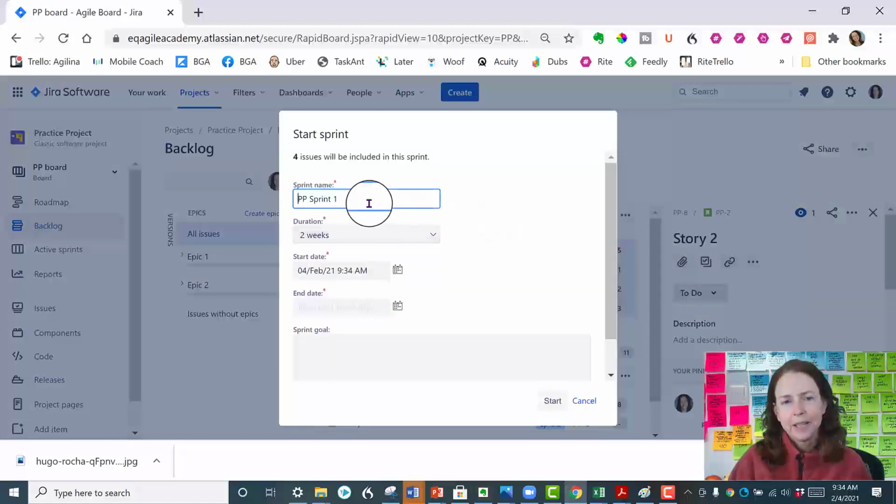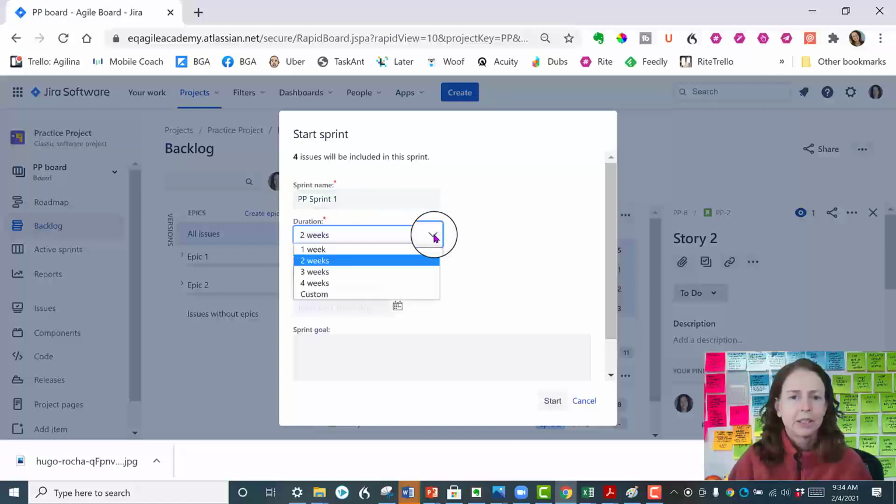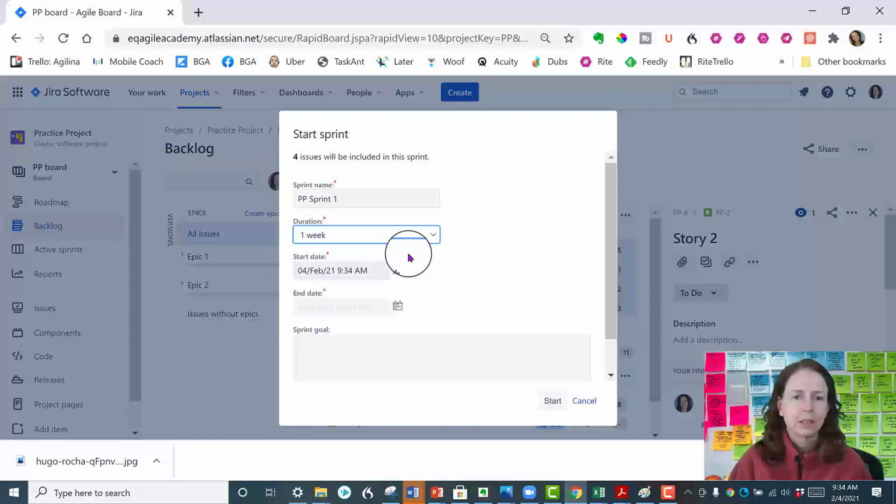It says, is this the name that you want? I'm like, sure, why not? It's going to suggest a duration, but you can choose a different duration, 1 week, 3, 6, whatever, or custom. And then it's going to fill in the dates.